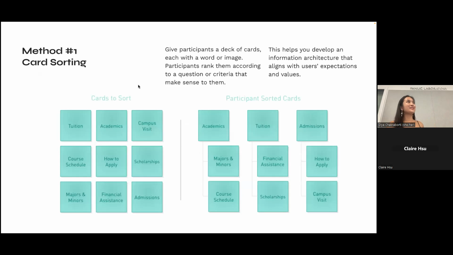Okay, so this is the first method that we're going to introduce today. It's going to be card sorting. This is when you give your participants a deck of cards, and each of them has a word or image, and then your participants are going to rank them according to a question or criteria that makes sense to them. This also helps you inform an information architecture that aligns with users' expectations and values. Here on the bottom image, we see a bunch of cards that the participant would sort, and then on the right, you see that they sorted them into subsections. So which cards would, in their head, go under each larger section.